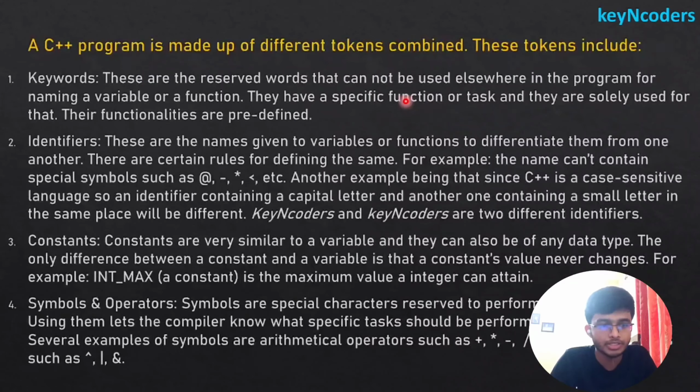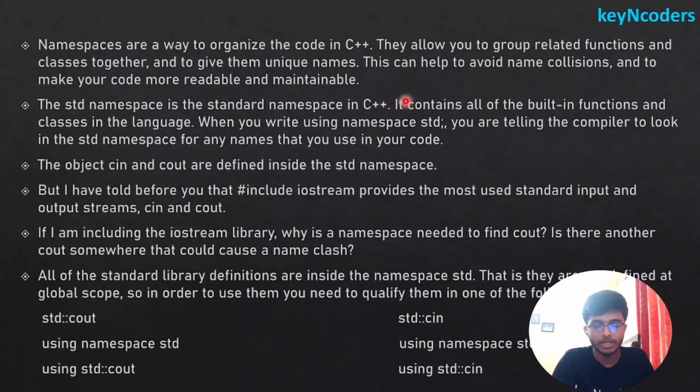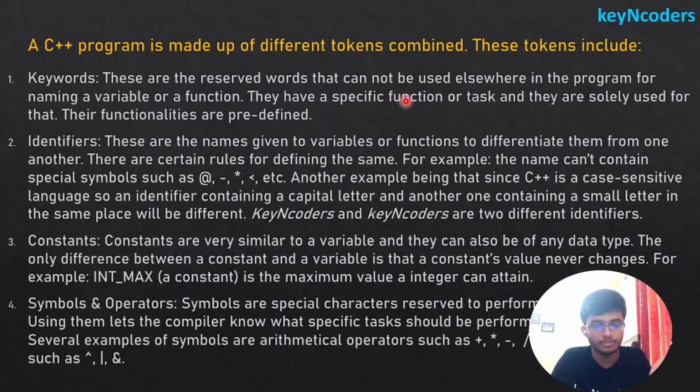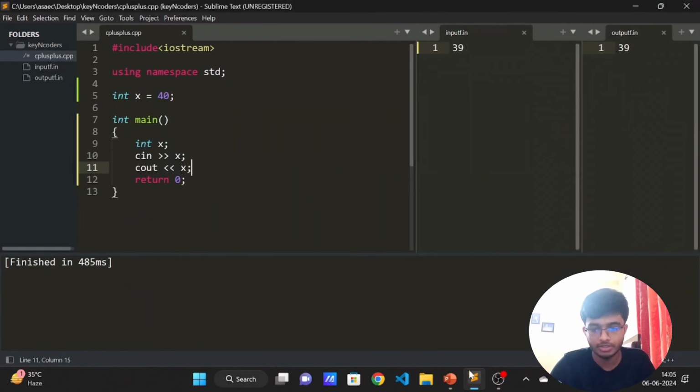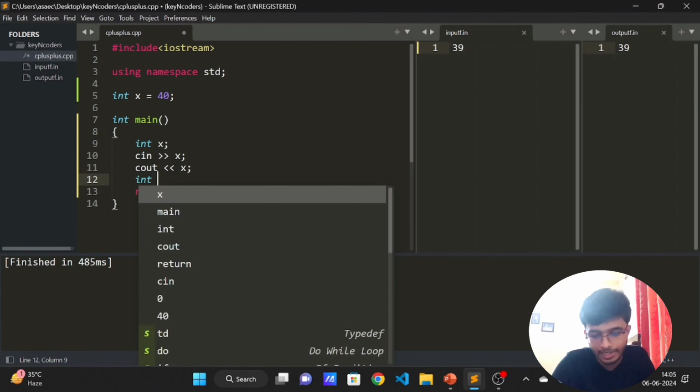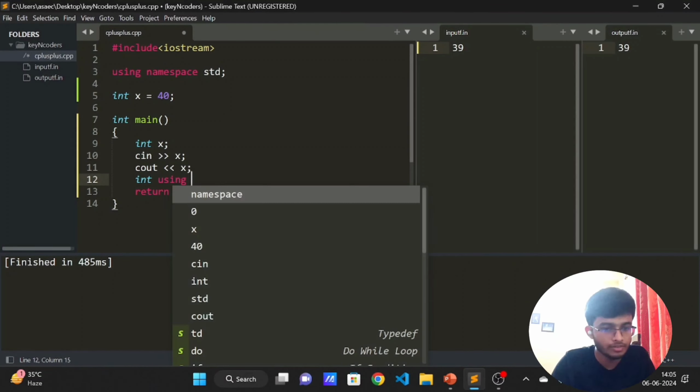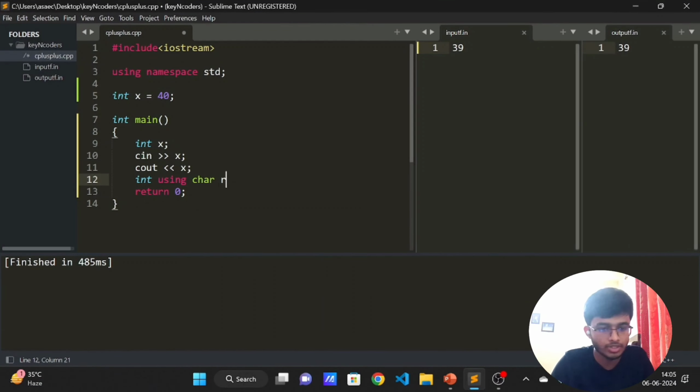Okay, so coming back to these things, now since we have already studied variables and some data types, you can understand what I'm going to explain right now. A C++ program is made up of different tokens combined. These tokens include keywords. So what are keywords? int can be a keyword, using can be a keyword, char can be a keyword, return can be a keyword. These are all keywords that are already defined in the scope of a C++ file or the iostream file.